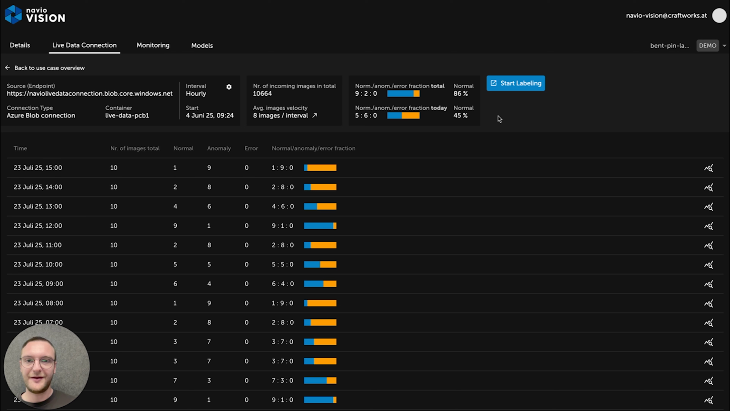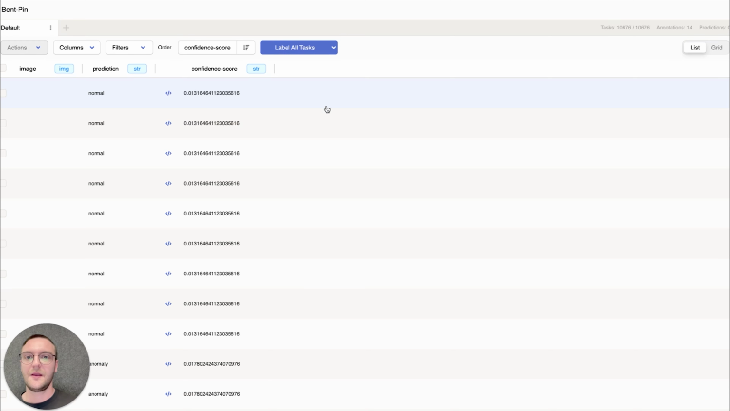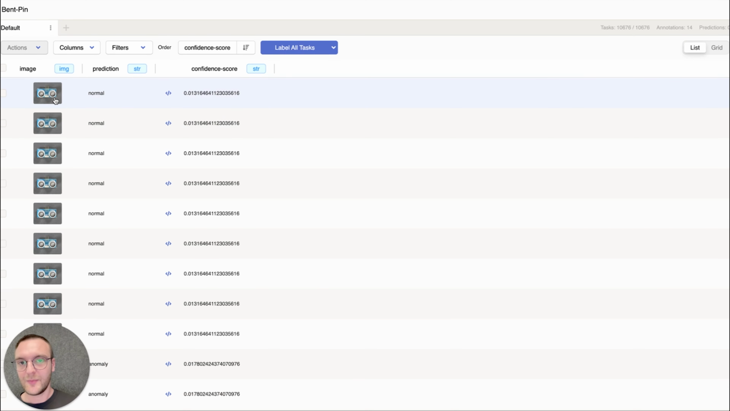To start labeling, we can just use this button here and jump to the labeling view of our dataset. Here we can see the image, the current model prediction, and the confidence score that the model computed for its prediction. To help you decide which images to label, you can sort the images by confidence score. That way you can focus on the predictions your model is least sure about, which are often the most useful to have human input on.